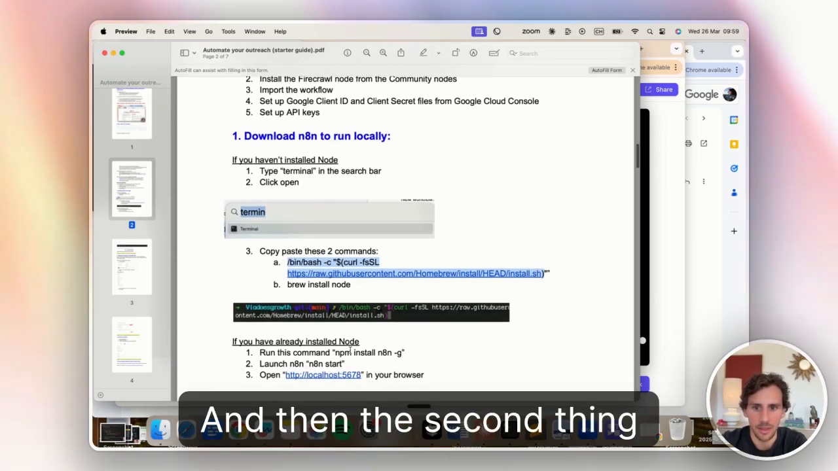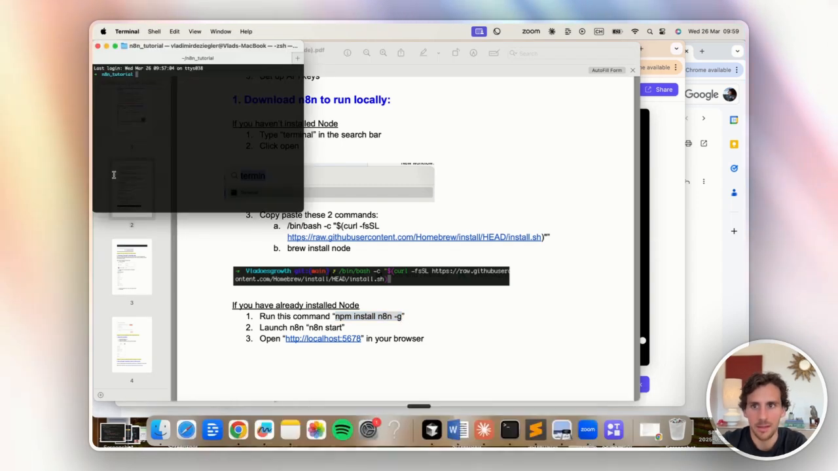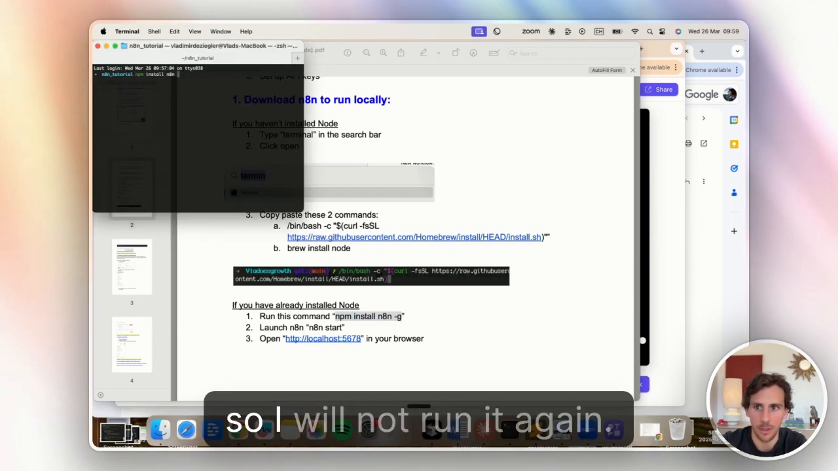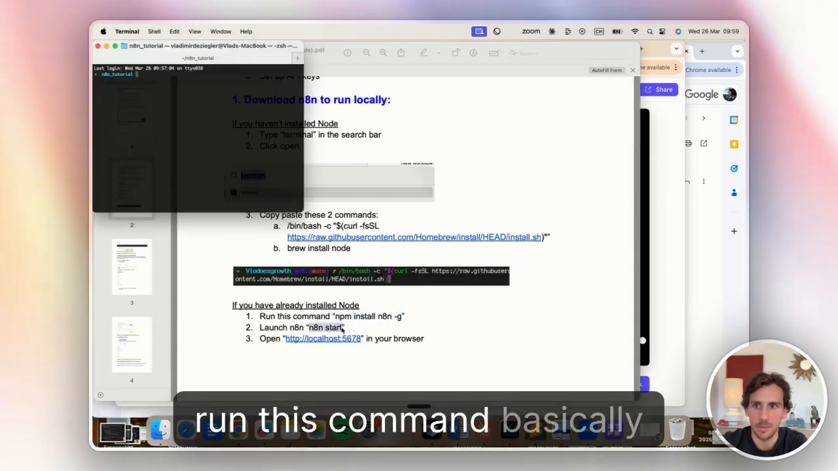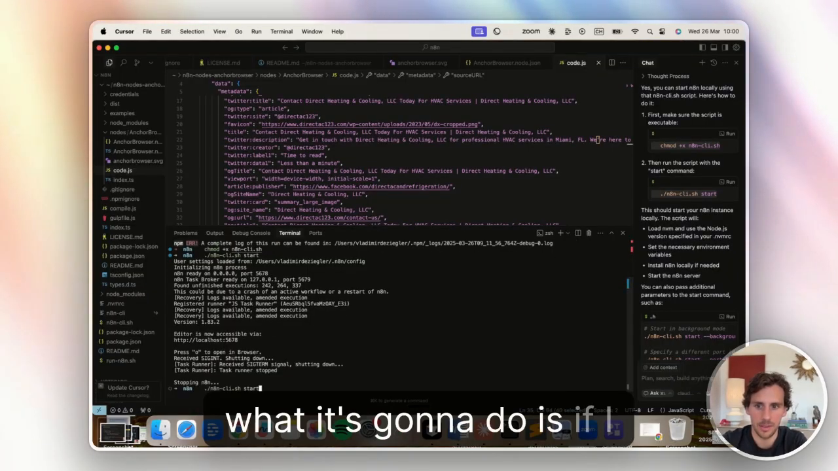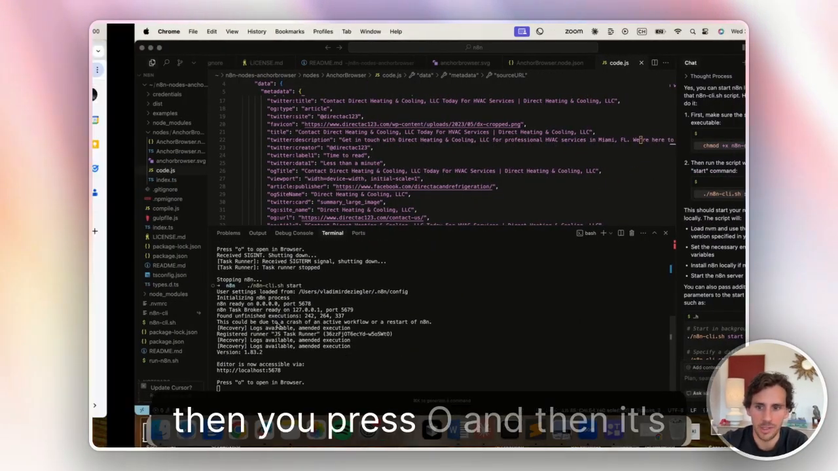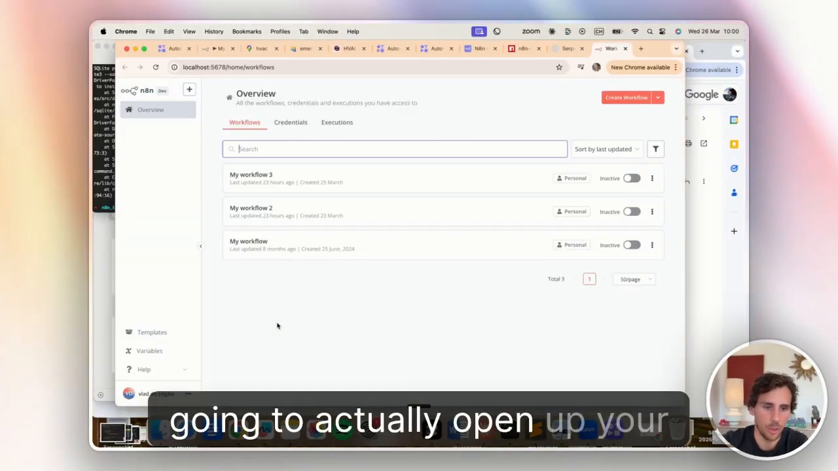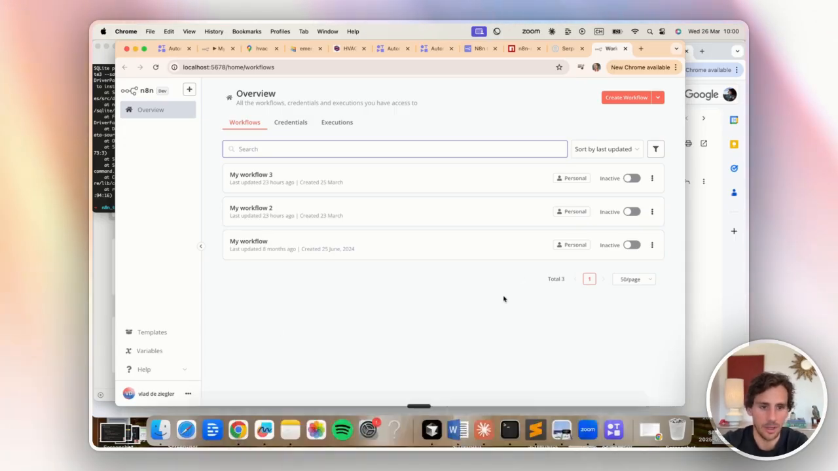And then the second thing, which is more important in the context of this tutorial, is to run this command. So you will run it. I already have it installed, so I will not run it again. And then finally, you're going to run this command. What it's going to do is, if I just call it n8n start, then you press O, and then it's going to actually open up your n8n locally, right? And this is how we're going to get started.